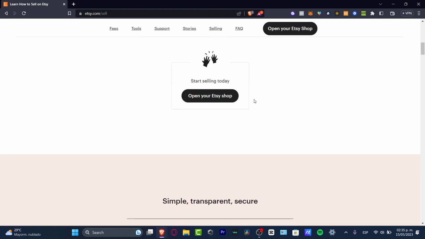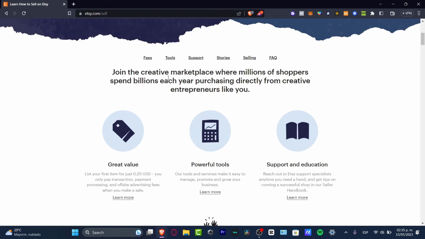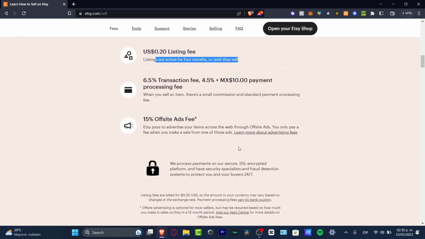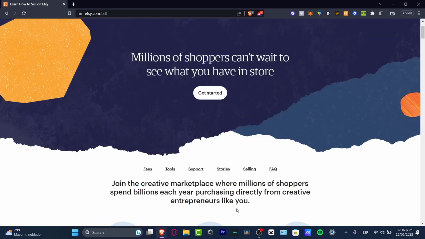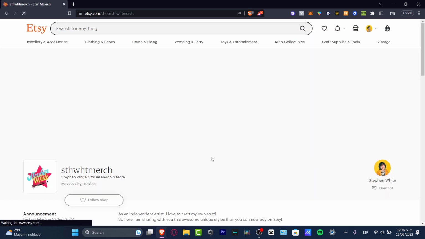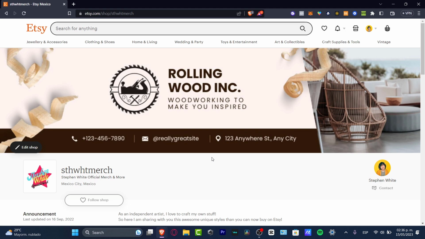I think the most important part is the fees. In my case, it's going to take 20 cents for a listing fee. The listings are active for four months, and then we have to relist them and pay again, of course. But it's not so much money. Once you get started here, it should send you into the very first part of the setup of your shop.